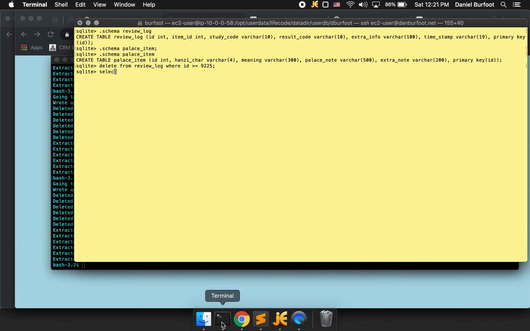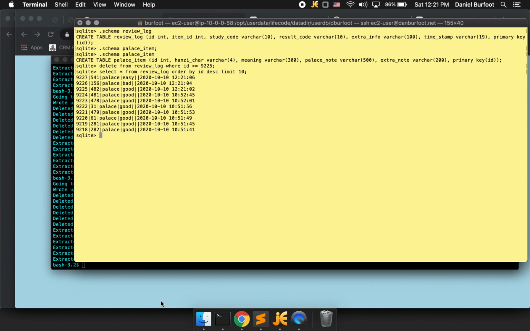And now we'll say select star from review log order by ID desc limit 10. And so you can see these three, I'll do limit 3. These last three were easy, good, and bad. Those are the ones that I just entered. So these IDs here are the palace item IDs.